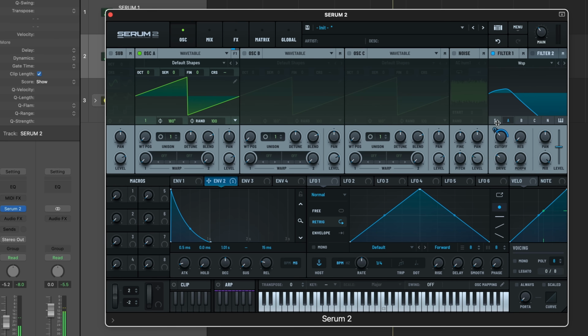Let's crank that drive a little bit. So it's got a nice snappy sound. Now let's just compare this. I'm going to play this little bass line, or something very similar. And I will change it to the normal filter so we can kind of A/B this. So here's the Wasp.